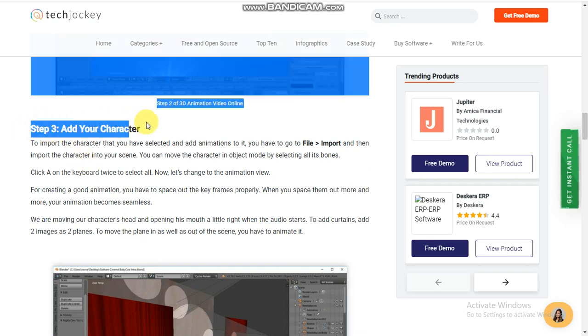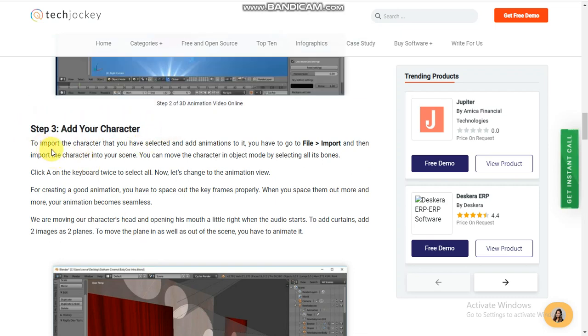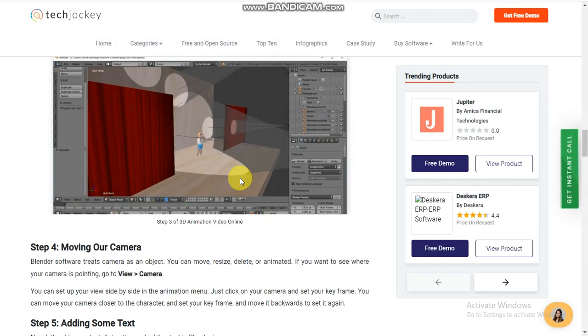Number 3 is add your character. To import the character that you have selected and add animation, you have to go to File, Import, and then import the character into your scene. You can move the character in object mode by selecting all its bones. Click A on the keyboard twice to select all. Now let's change the animation view.